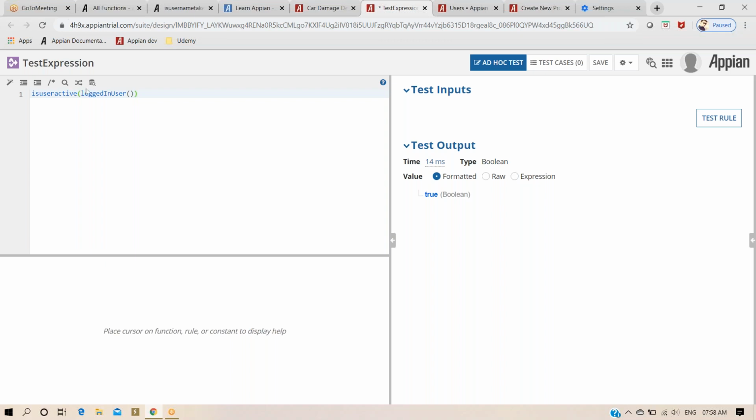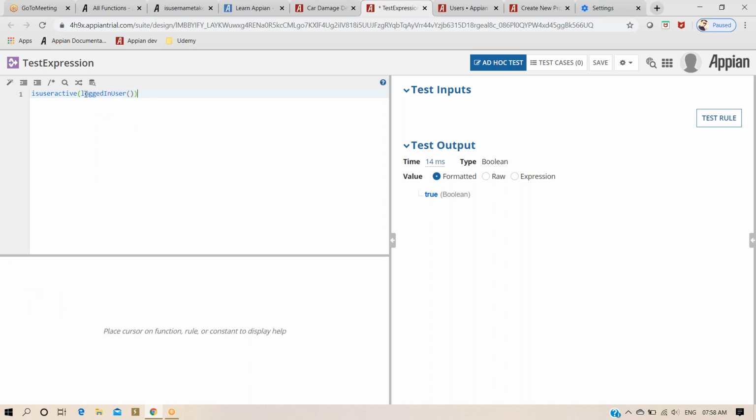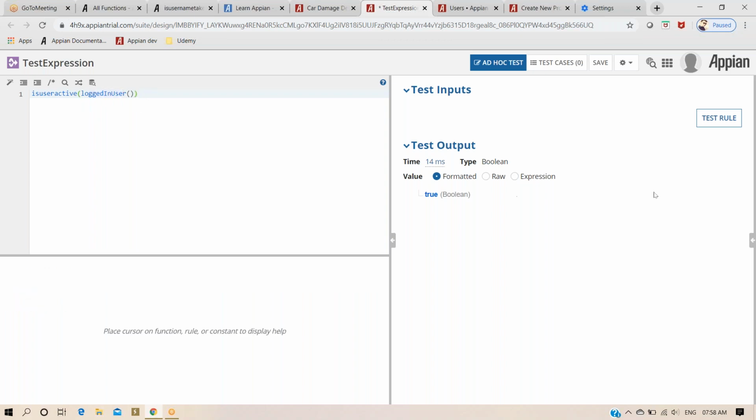So you can check, is the user active in this environment? I mean, is he deactivated or activated? That also you can verify with this function, and you type the username. Logged in user gives nothing but the username, but the type becomes user, because it has the same output, and it gave us the result, true or false. True, because this user exists and it is active as well.